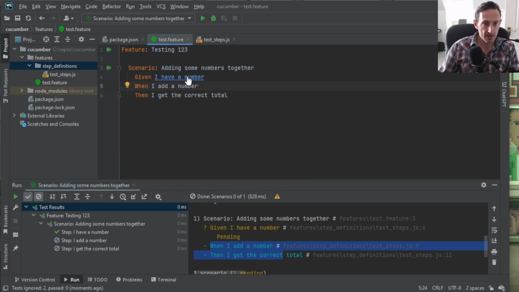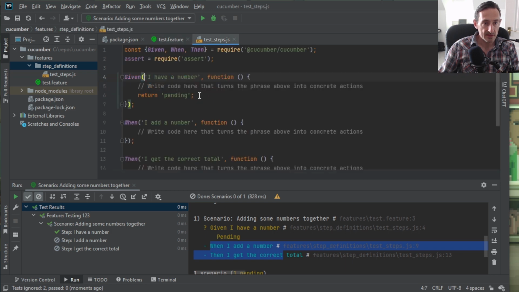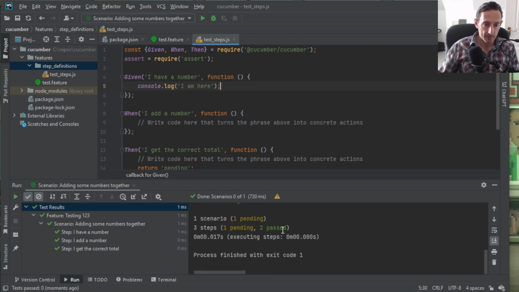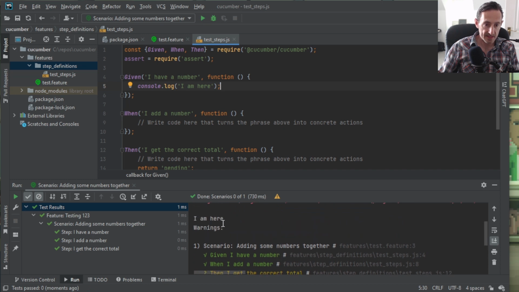So what we'll do is we will click into that. Whatever code I put in here will run. So if I put, just as an example, console.log I am here and run this again, you can see that it's put I am here. Whatever code I put in here, it's going to run.